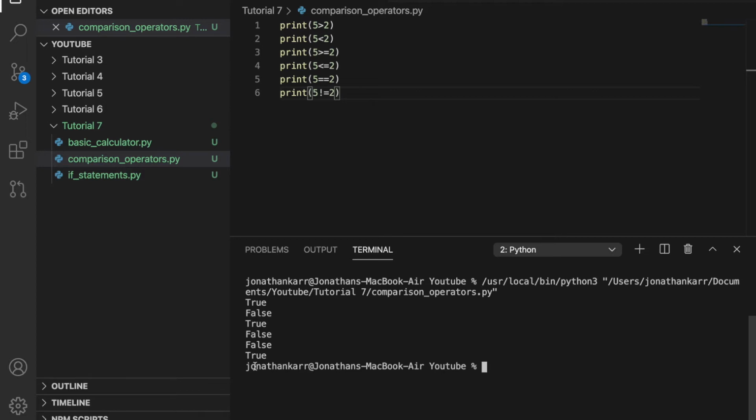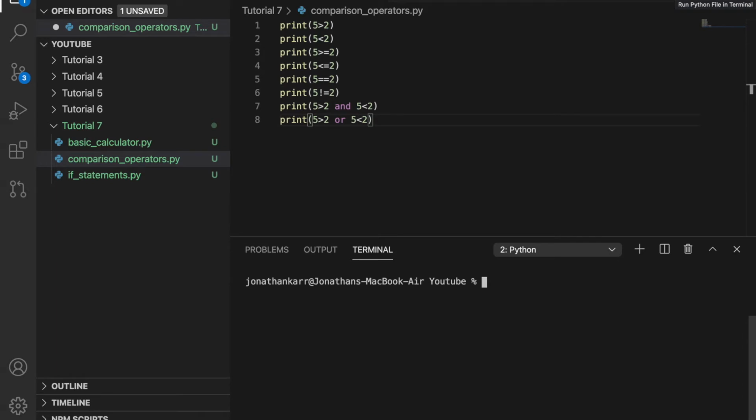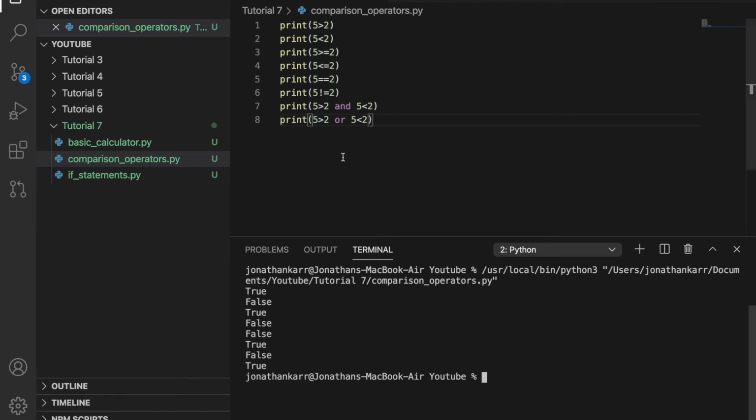You can also use comparison operators with and and or. For the and condition to return true, both statements need to be true. However, for or, only one of the statements has to be true. And we get false for and true for or respectively.